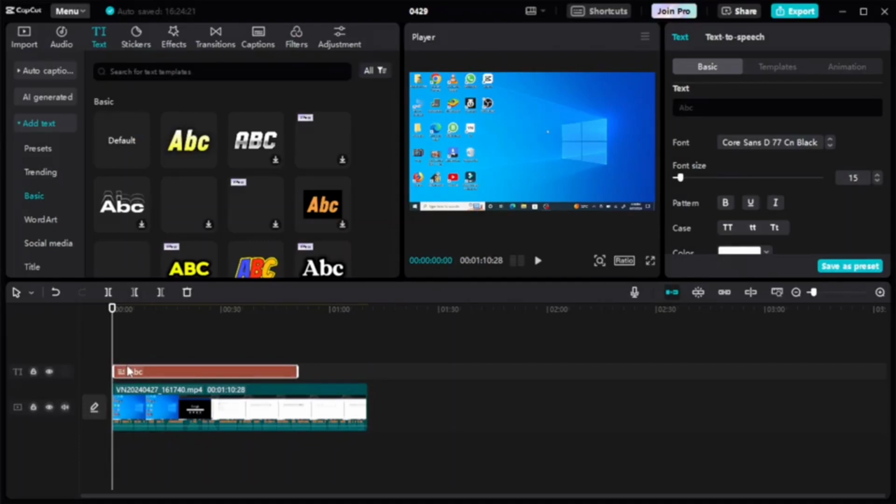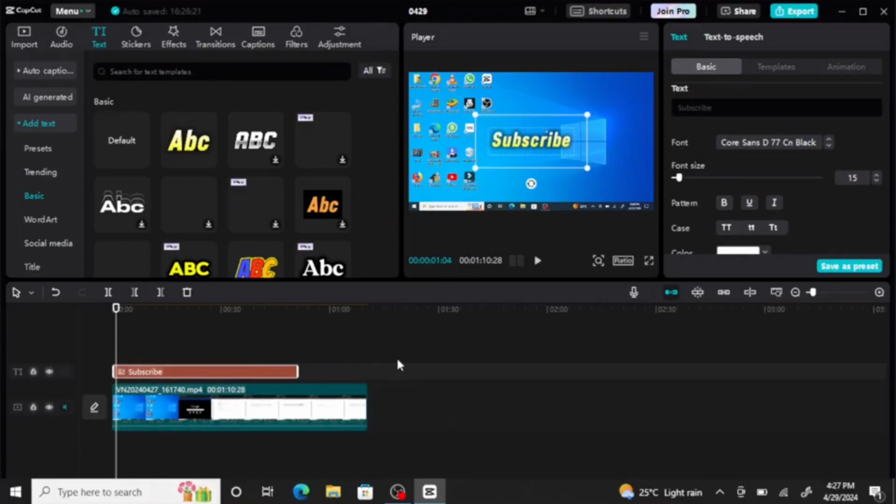With the text selected in your timeline, customize it by choosing the text content, font, size, style, color, spacing, position, and stroke. You can also use a template if you prefer.